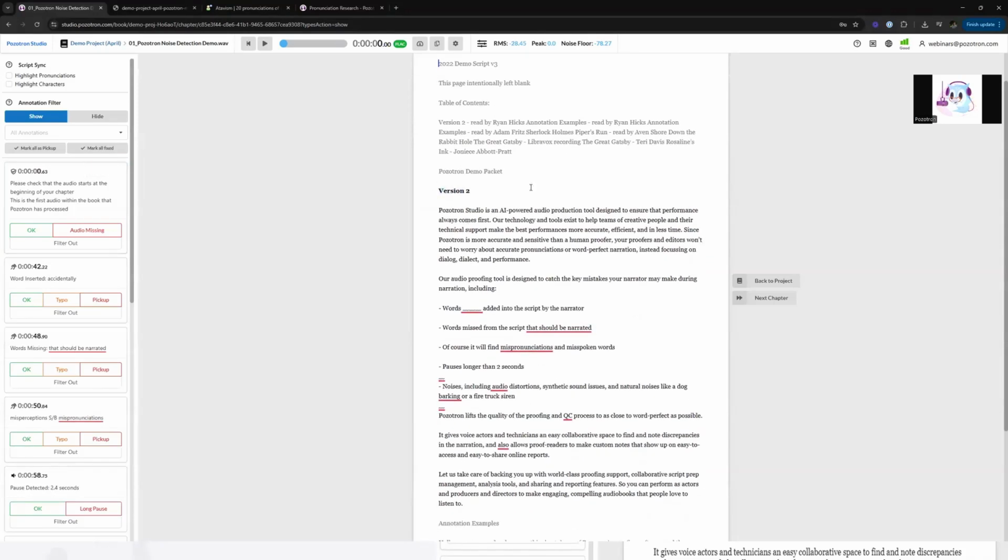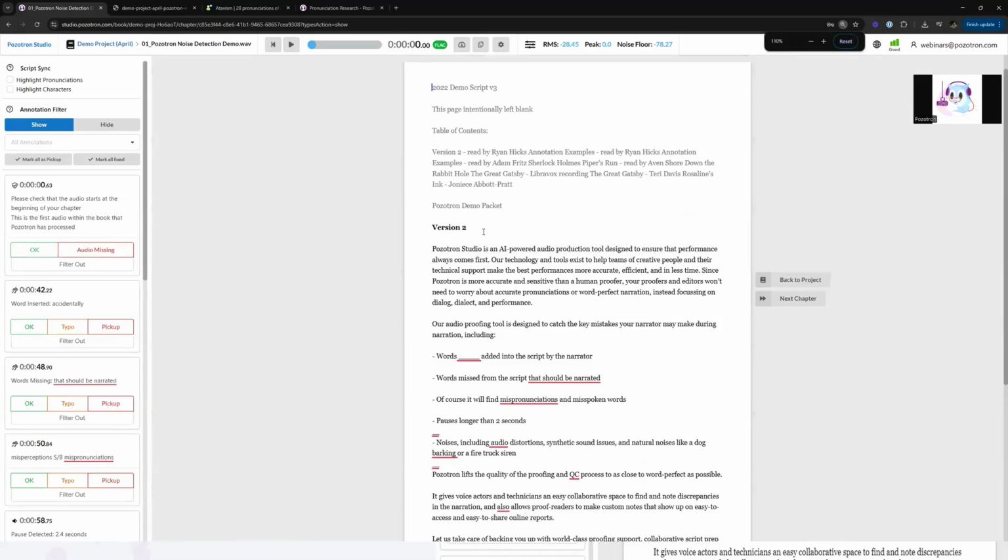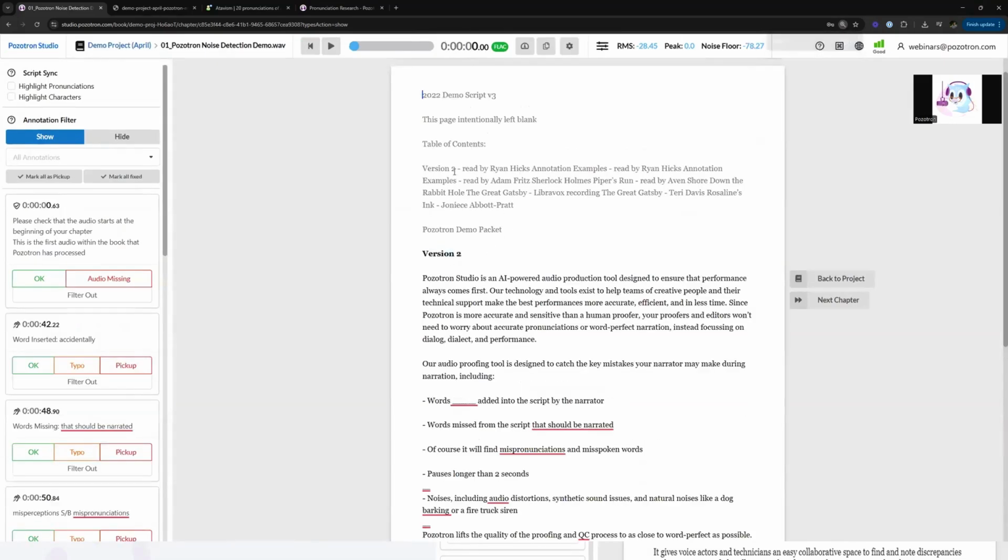So clicking open proofing will bring you to our proofing interface. I'm going to zoom in a little bit. Here you'll see the script. It's synchronized to the audio, so you can click anywhere in the script to update the time bar at the top. And then if I hit play, I can listen back from that point.